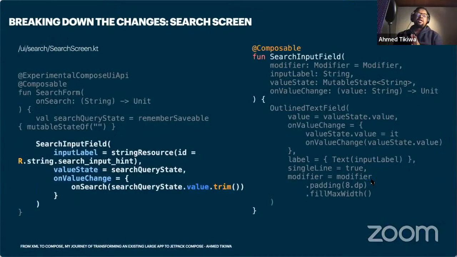So here's what my search input field composable looks like. So on the left-hand side is where I'm calling it, and on the right-hand side is how I've defined it. As you can see, it calls the material outlined text field composable, passing it the input label, the value state, which is a mutable state variable of type string. And when the outlined text field's onValueChange is invoked, then that event is passed up, state hoisting, containing the new value of type string.